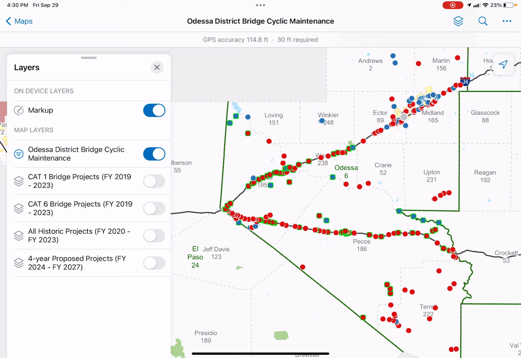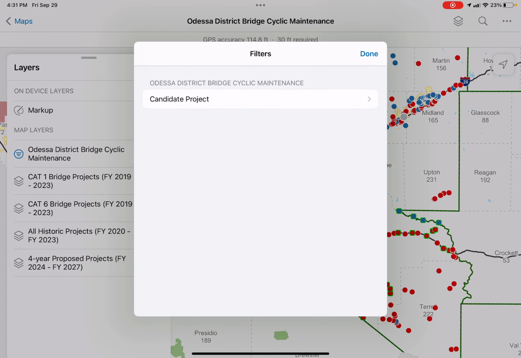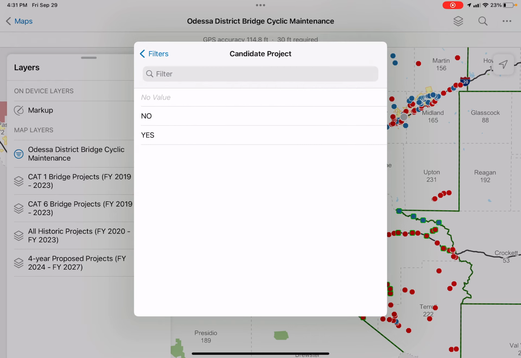All right, and of those 5 layers down there at the bottom, only one of them there on the left-hand side has a symbol that looks like 3 lines rather than 3 squares, and that is actually the filter. So if you tap on that symbol to the left of where it says Odessa District Bridge Cyclic Maintenance, it will open this filter. And if you then tap where it says Candidate Project, it will open a drop down where you can select yes. So that will be yes, it is a candidate project.